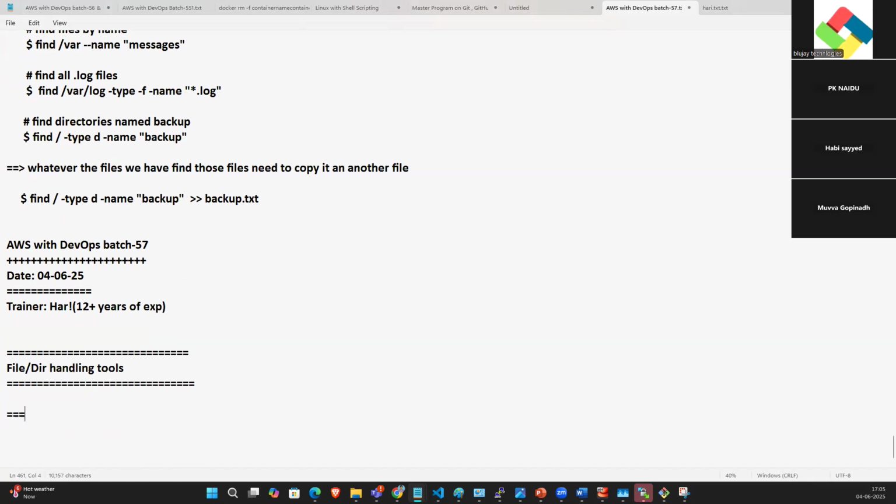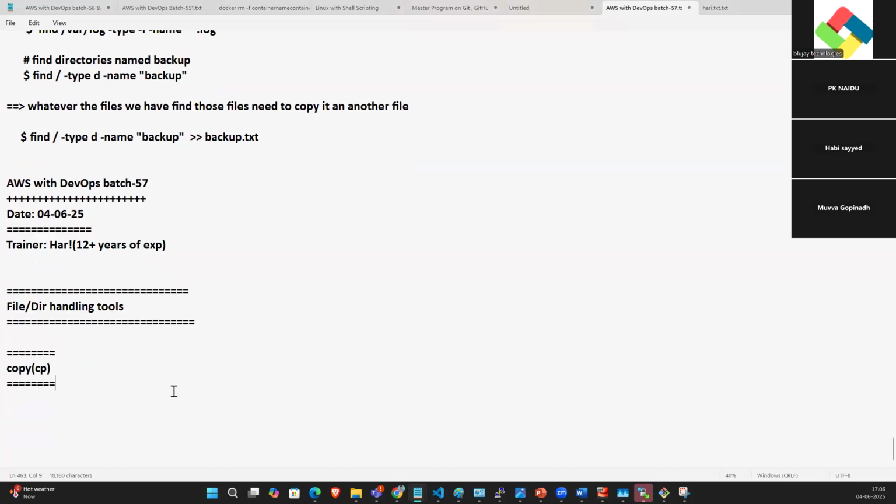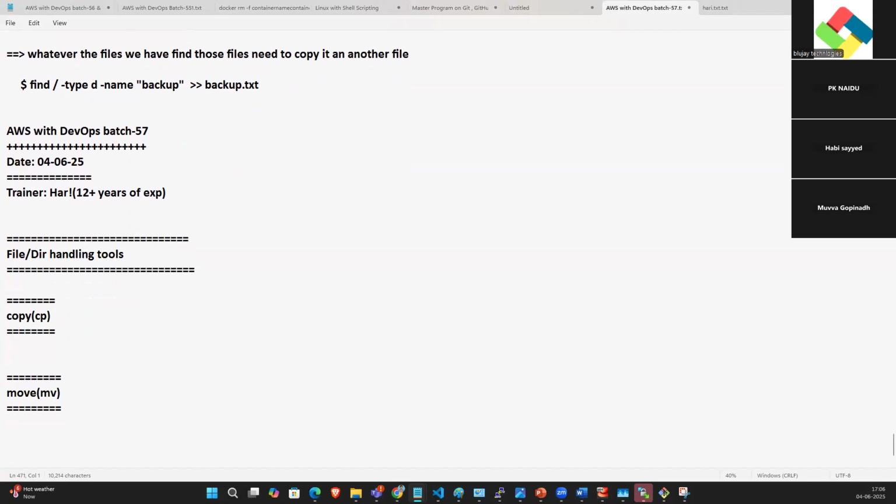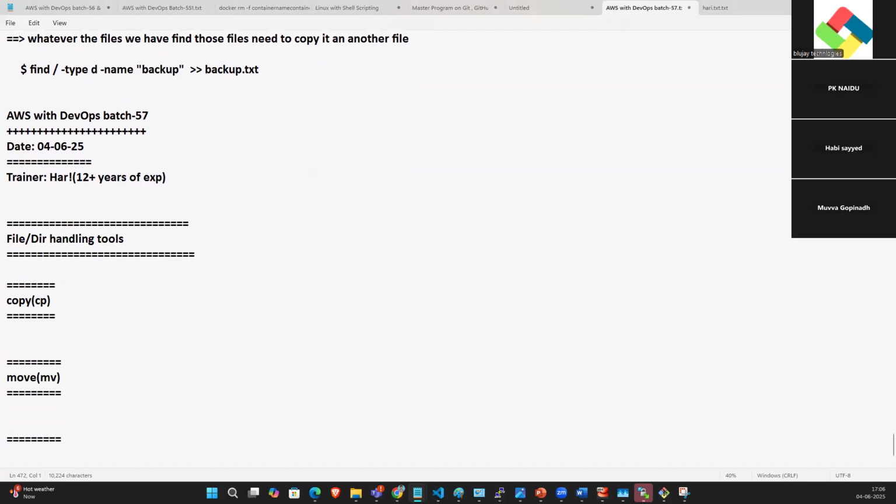So what are those tools? Copy. What is the command? CP. So today we'll discuss copy, and we'll discuss move, MV, and remove.